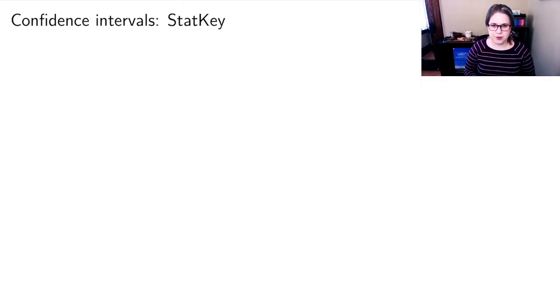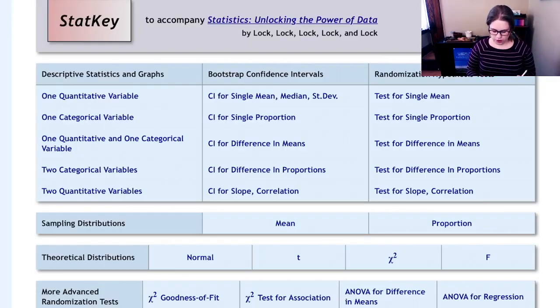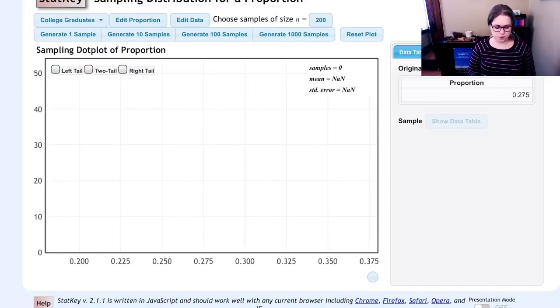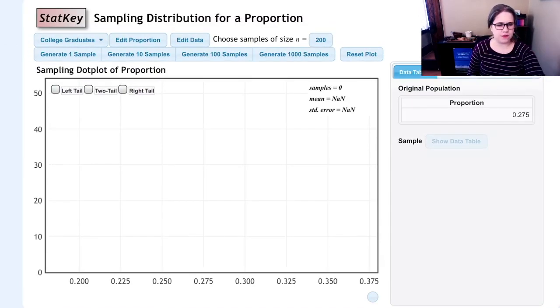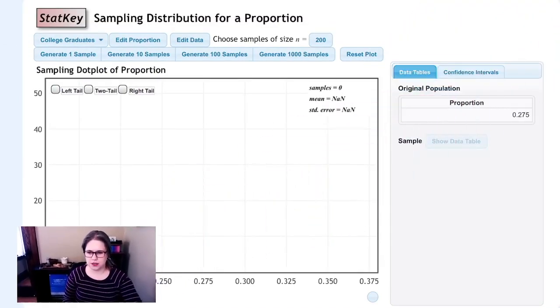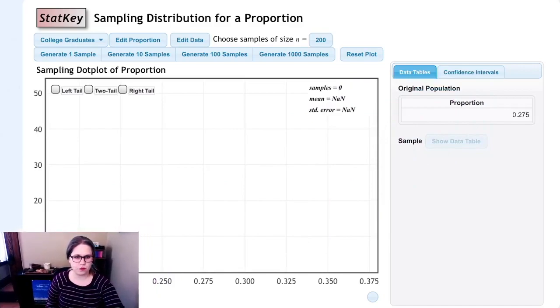So I'm going to show you some stuff with confidence intervals in StatKey. We're going to use the sampling distributions section right now. And it doesn't really matter if I choose mean or proportion, it's the same idea. I'm going to pick proportion because I've mostly been talking about proportions so far. And maybe I'll move my video so it's a little bit easier to see what's going on, because we've got some important stuff over on the right-hand side.